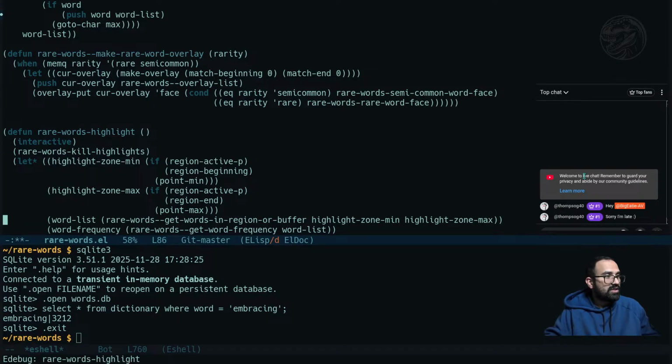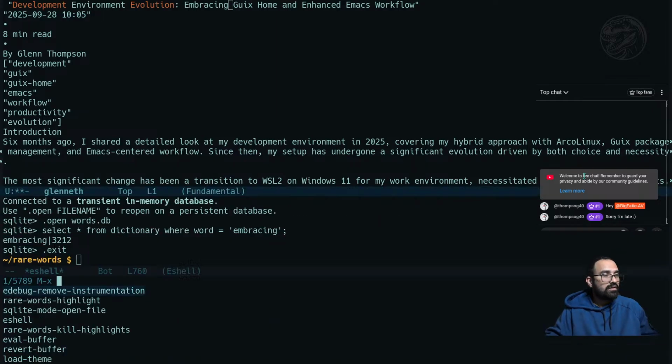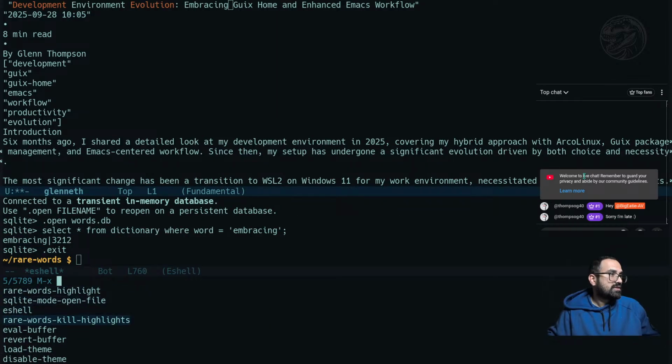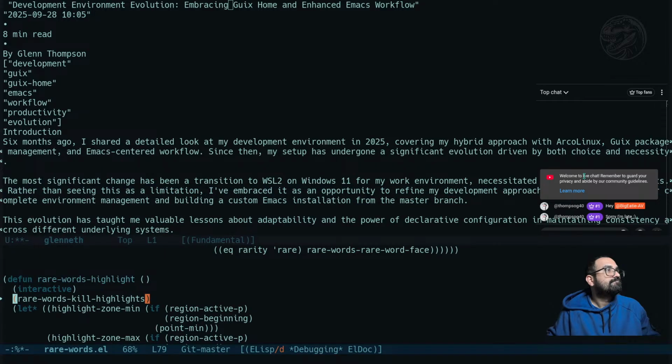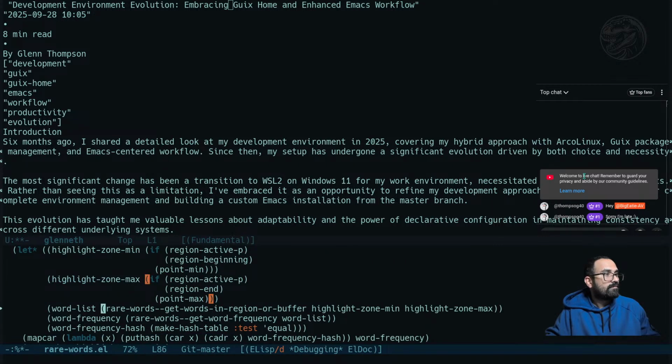So let's re-instrument it and go back to that buffer, kill all highlights, and start it again. This time we will look for the top part. Then let's step into this function, this rare-words get words in region or buffer.